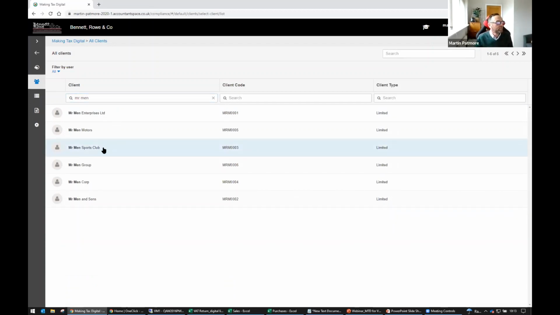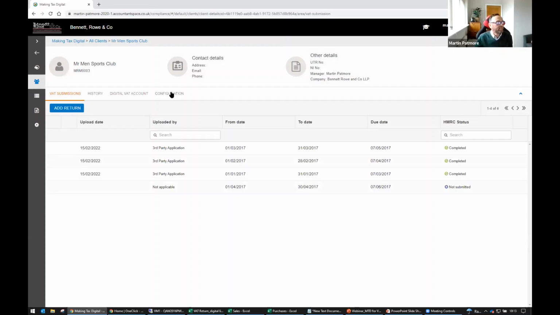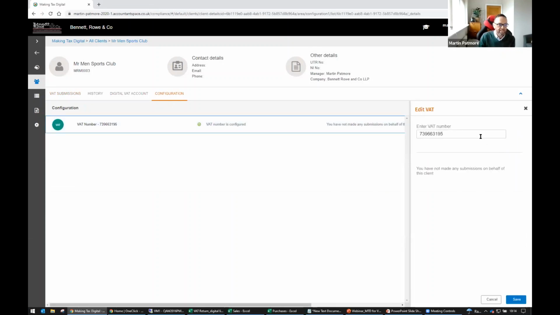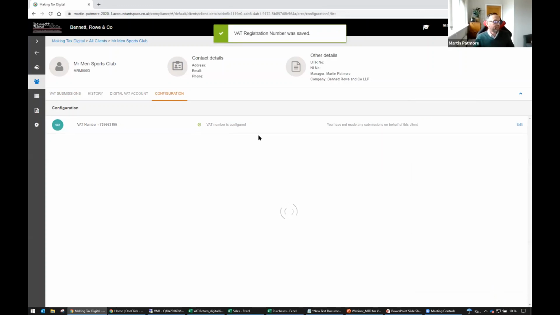So that was my whole client list. If I search for a client and I click on configuration, what I would need to do is just add my client's VAT number into this box here. Once I've added my client's VAT number into this box, I can use that reporting functionality to report back on my entire client base. So let me just cancel out of this.